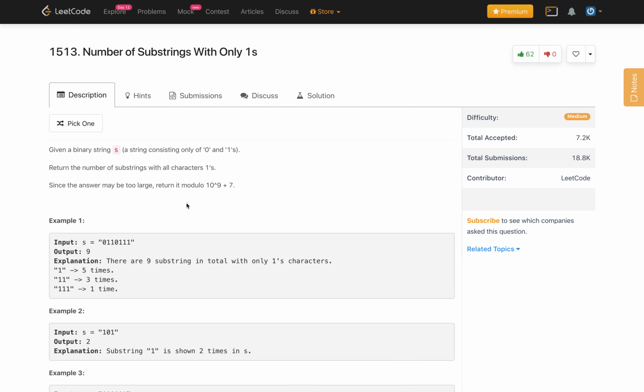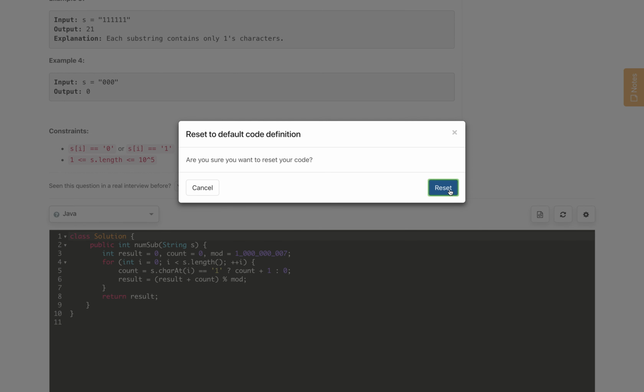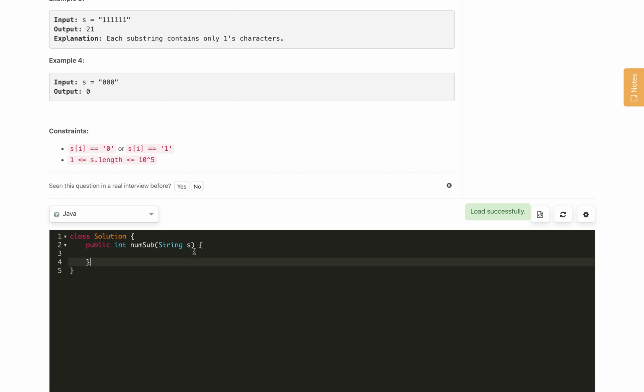So let's implement the code. Here we need a result variable, so let it be int result, initialized to 0. We also need a count variable, also initialized to 0, and we need a mod variable, which is 10 to the power 9 plus 7, so we can write 1 followed by 0 0 0 0 0 0 0 7.